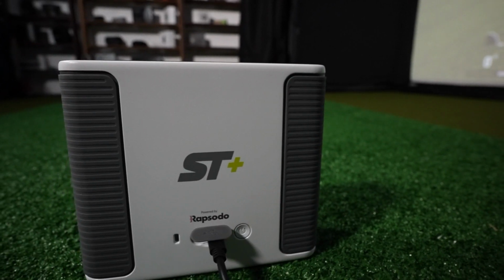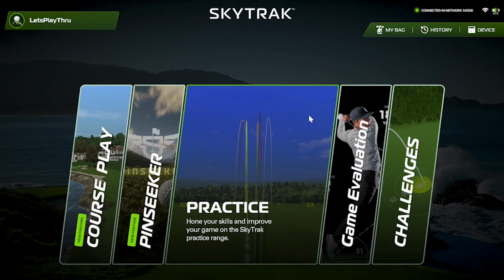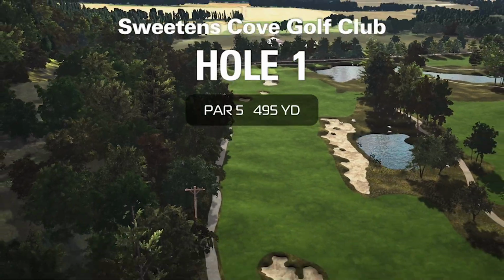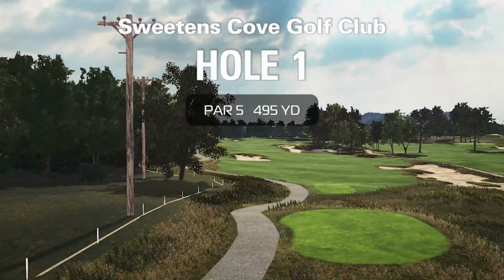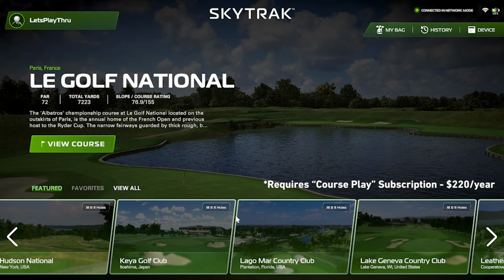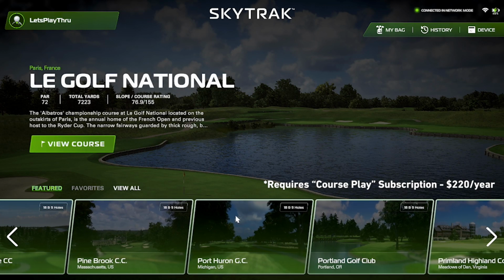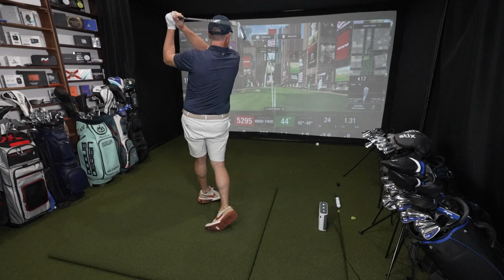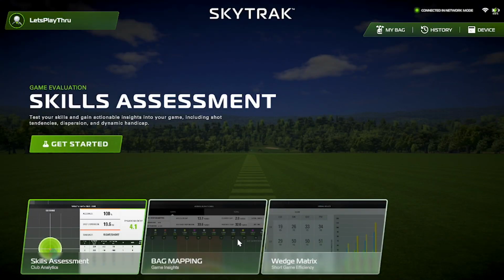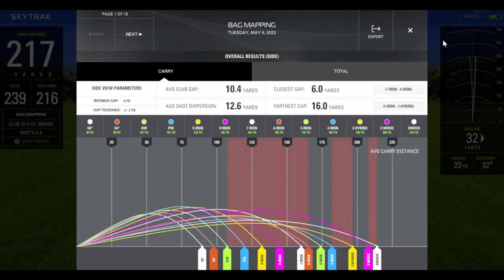That's all changing here with the SkyTrak Plus. In today's video, I'm going to hook up my SkyTrak to my Mac, which is so exciting, but I'm also going to show you some of the other new features that have now come to the SkyTrak, including in-game simulation. So you do not have to leave the SkyTrak system and go to a third party like E6, which is a great system, but they now have 30 courses built right into the SkyTrak Plus, which is so exciting. They've also opened up a number of ranges and practice areas, skills challenges. You have fantastic bag mapping capabilities that we've showcased on this channel before. It's all gotten even better.